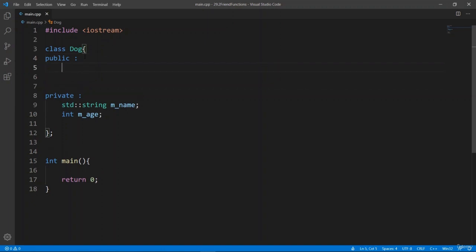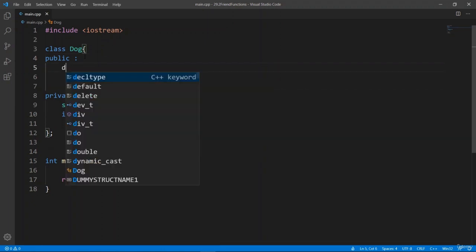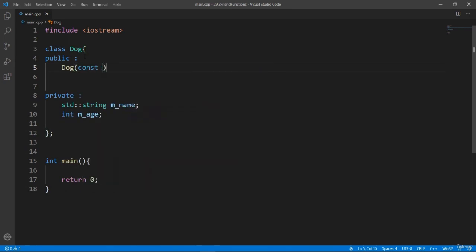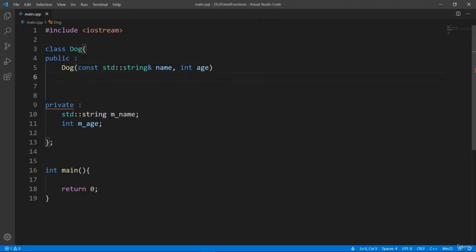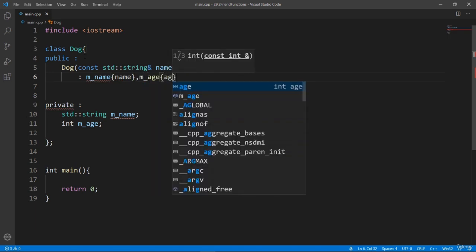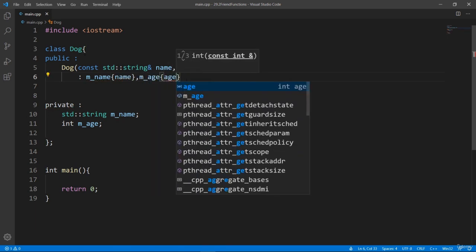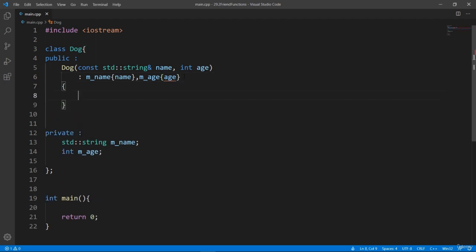The constructor is going to take two parameters. We're going to say Dog here, and we're going to say const std::string reference name. That's going to be the name for the dog, and we're going to take an age parameter for the age, and we're going to use an initializer list to put these things in our member variables. So mName is going to be initialized with name, and mAge is going to be initialized with the age parameter, and we're going to put an empty body because the initialization job was already done by our initializer list here.